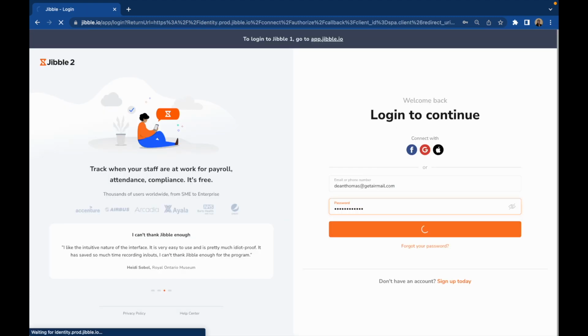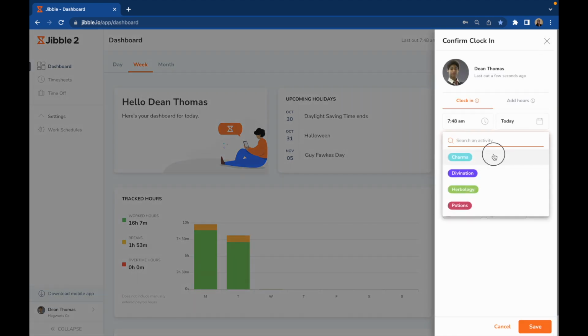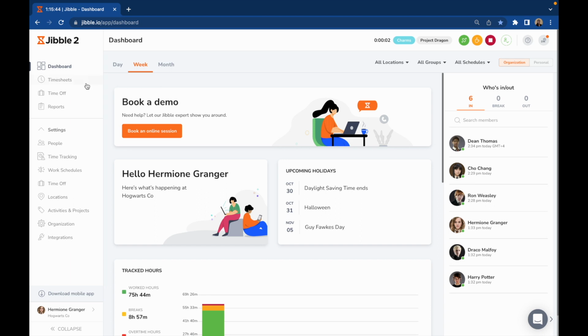Once your team members start tracking time in Jibble, you can view their timesheets to see how much time they've worked for and what they've been working on. Jibble processes all tracked hours in real time so you can monitor and analyze employee productivity on-site or remotely.